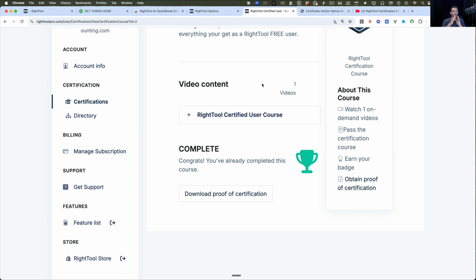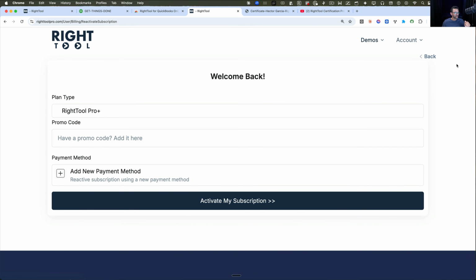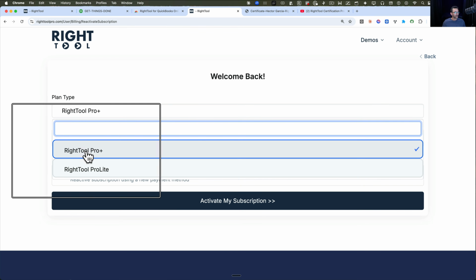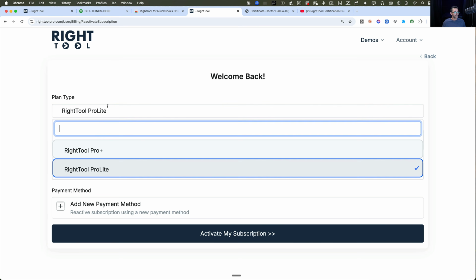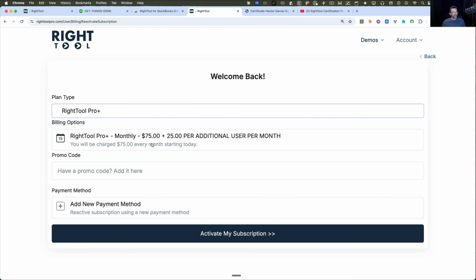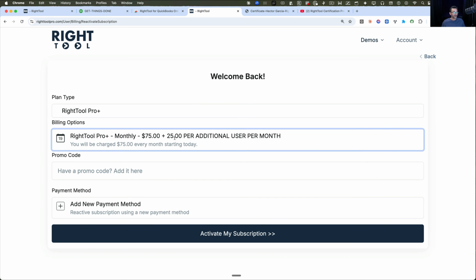Now let's talk about becoming a pro user. So after you have used RightTool and you fell in love with the tool and you want to use the paid version for your practice, you're going to click on Go Pro to subscribe to the Pro Edition. You're going to choose whether you want the Pro Plus or the Pro Lite. Pro Plus is $75 a month. Pro Lite is $35 a month. So you've got 2 options. It really depends on which version you want. And there's more information on the website for that. And if you're in a firm, you pay a discounted amount for additional users.